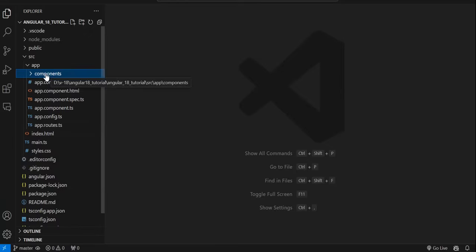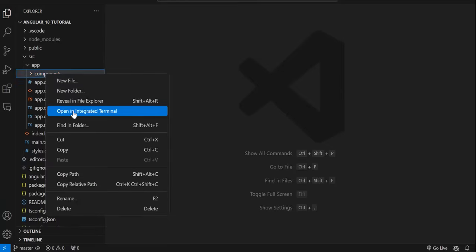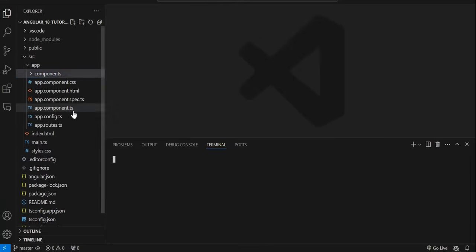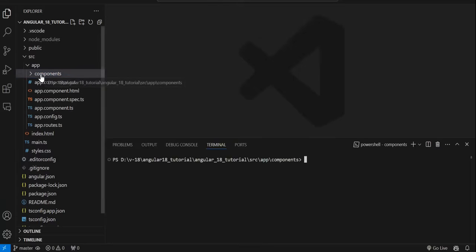So what I can do, just right click on this folder and open in an integrated terminal. We are just opening a command prompt on this folder. So in VS Code, we get the integrated command prompt. This is nothing but a command prompt which is integrated inside VS Code. So now here we have to create the component. So how do we create the component?